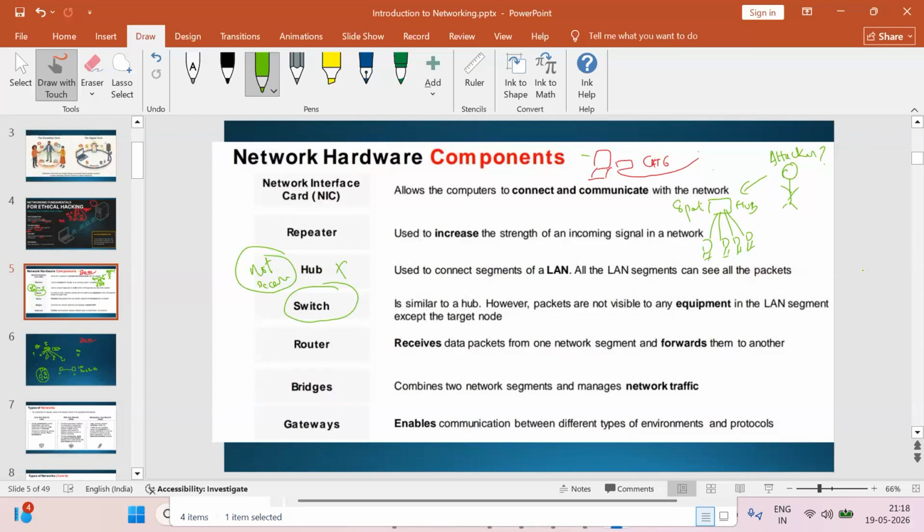The slide has the answer actually. In a hub, usually whatever is configured on one port is visible on all ports. Correct. See, a hub you cannot configure first of all. No configuration. And all the ports will broadcast to each other. Okay, the broadcast domain.